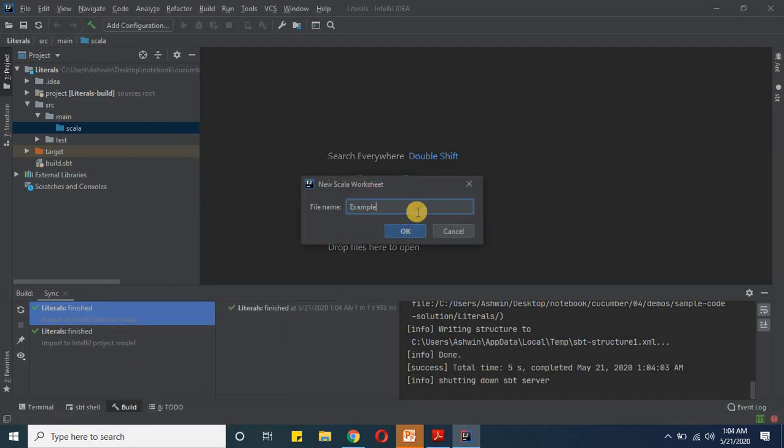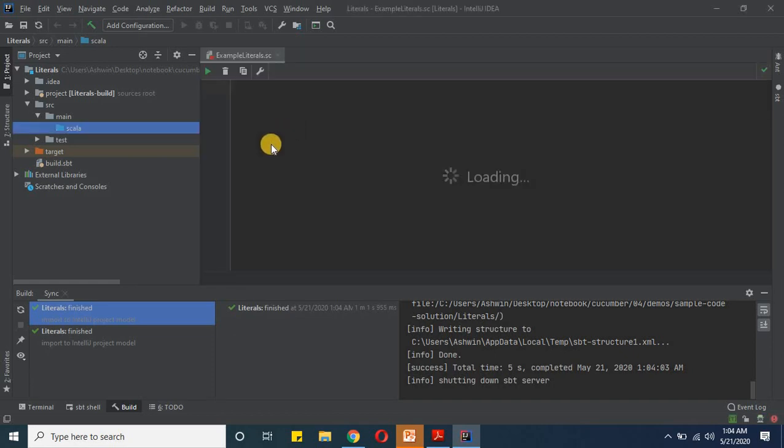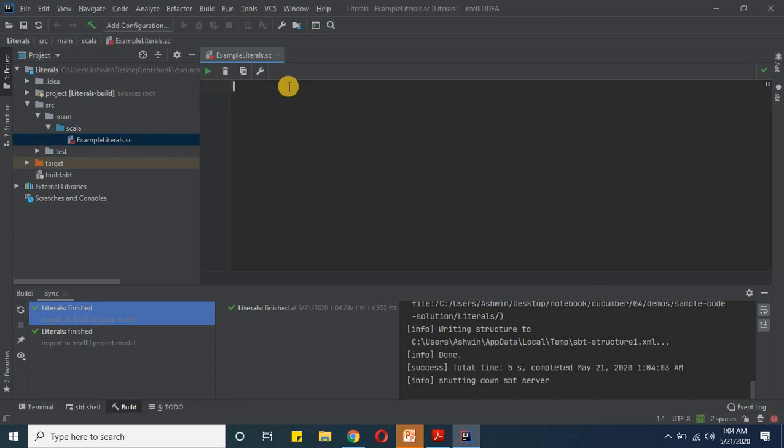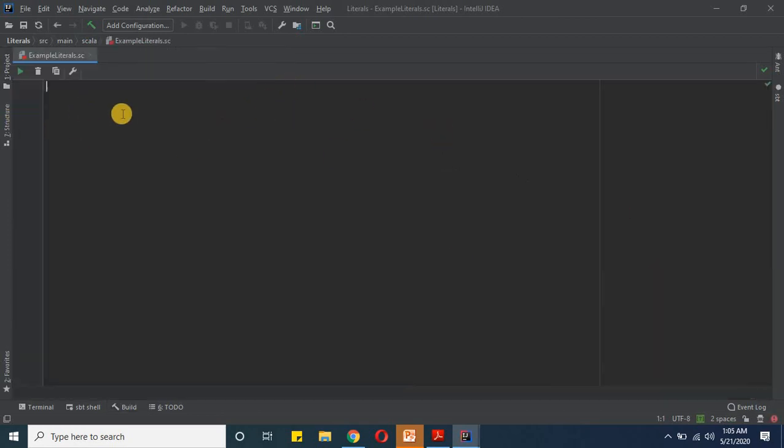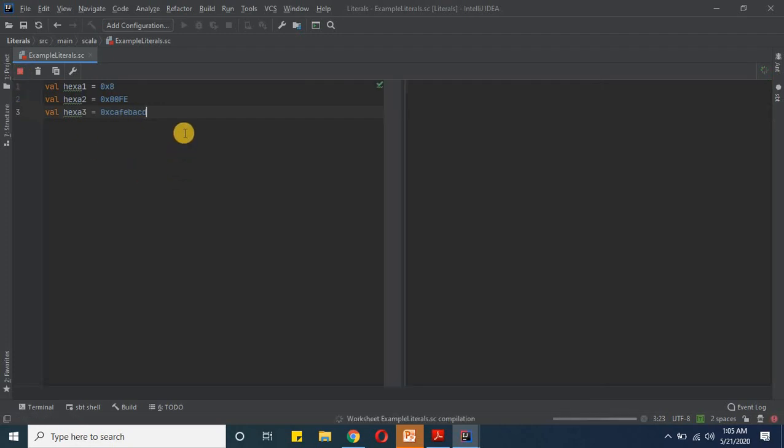So here I'll give example literals we are going to see today, and I'll click on OK. Once you click on OK, you will get some window like this, and now we are all set to do the coding. So the first thing which we have discussed is the hexadecimal variable type. So we will write the same, and to run this worksheet we will click here on this green play button. It will take some time because this is the first time we are loading these values.